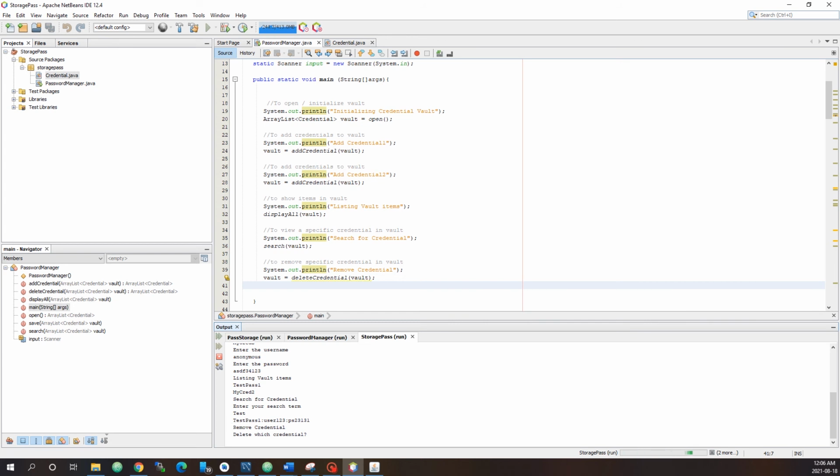As you can see, it retrieved test pass one and then the credentials that are associated with that. So now it's asking me if I want to remove a credential and which credential would I like to remove. So let's say in this case, I want to remove the second credential that I added. So that would be my cred two. So as you can see, that has been deleted.